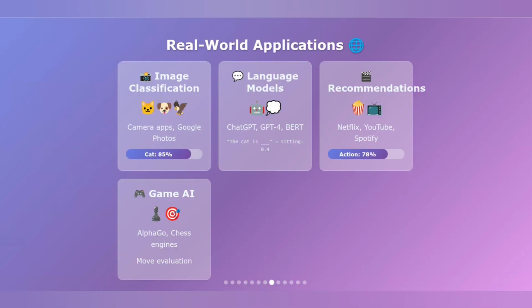So where do we actually use softmax in the real world? Everywhere. Image classification: your phone's camera app uses softmax to decide if you're photographing a sunset, a person, or your pet. Natural language processing: ChatGPT and other language models use softmax to pick the next word from thousands of possibilities. Recommendation systems: Netflix uses similar techniques to decide which movies to suggest to you. Even game AI: chess engines use softmax-like functions to evaluate moves.